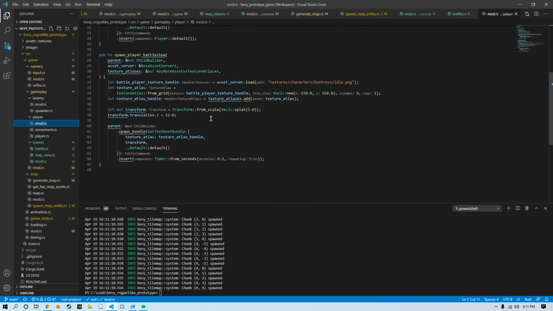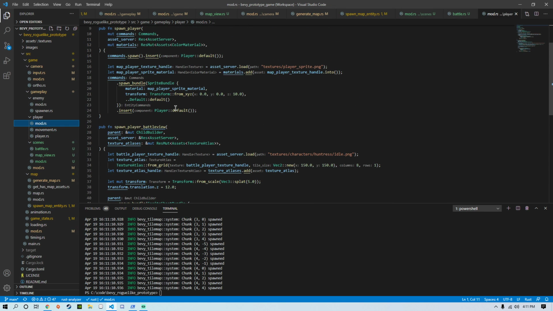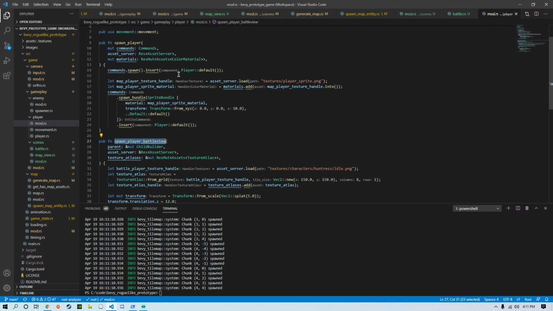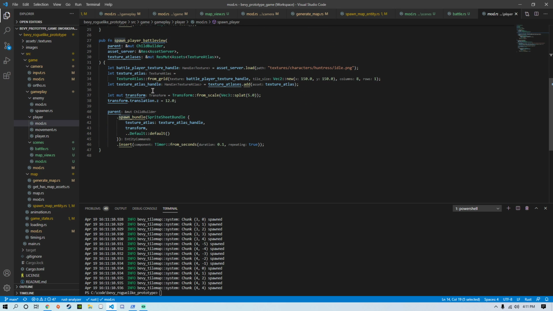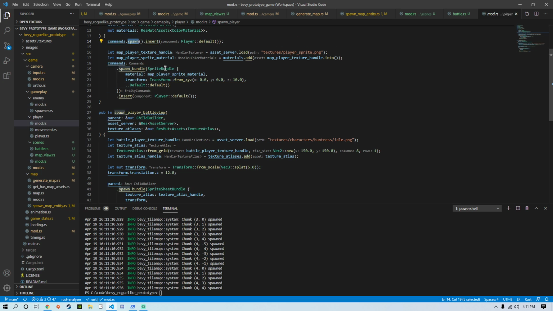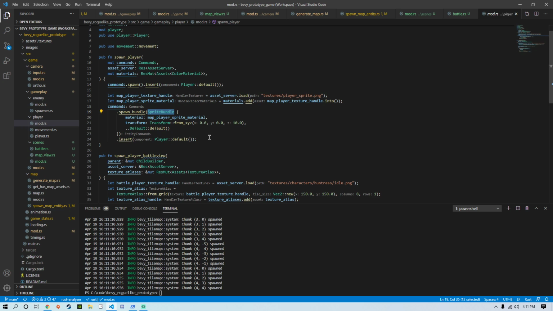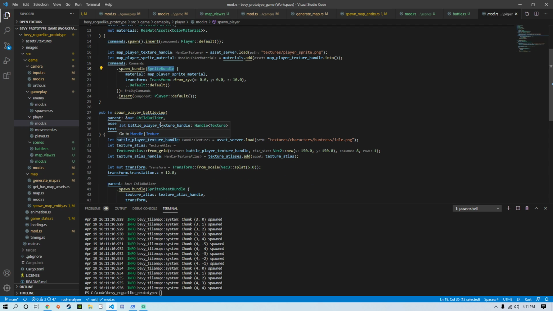We still need to keep the player. Actually, I think the player we did end up changing, because we have spawn player and then spawn player battle view. How did we actually despawn the map sprite though? I don't remember that. I think the answer to that is we didn't.